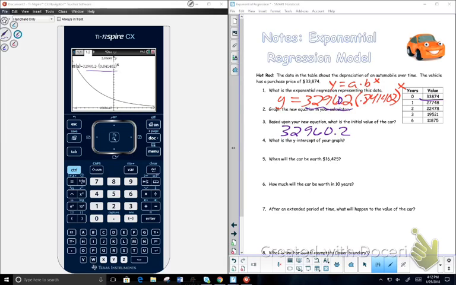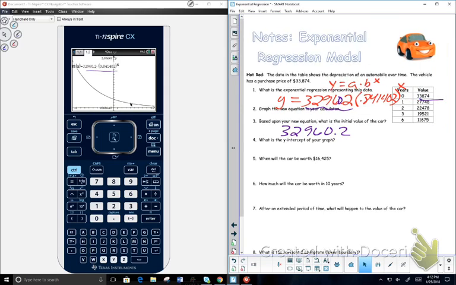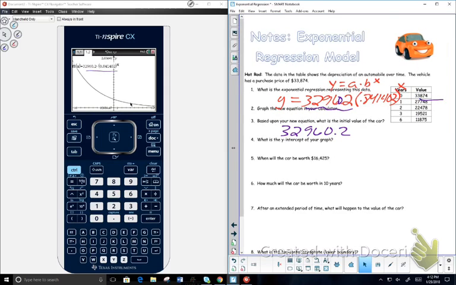The next question it's asking us is, what is the y-intercept? To find the y-intercept, that is where x equals 0, right? So anytime you have an x value and you've got a graph, all you have to do is do menu, trace, graph trace, and notice it'll automatically come up with the y-intercept. So then I put 0, 32,960. Whoops, forgot my 9.